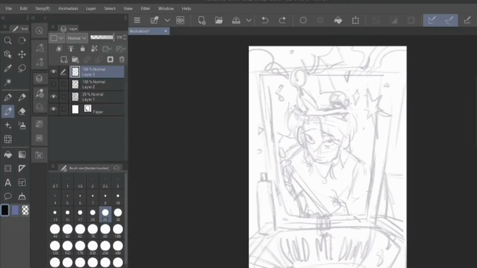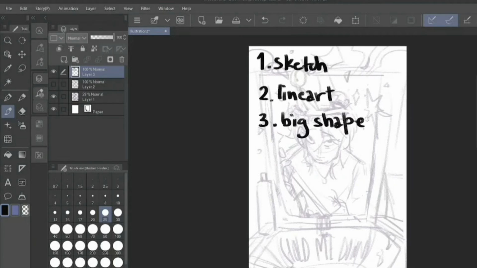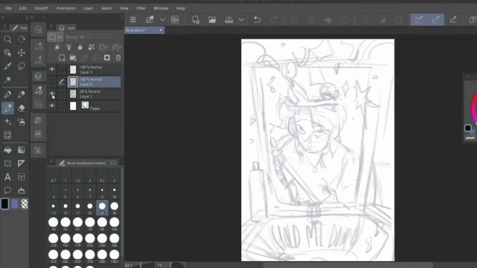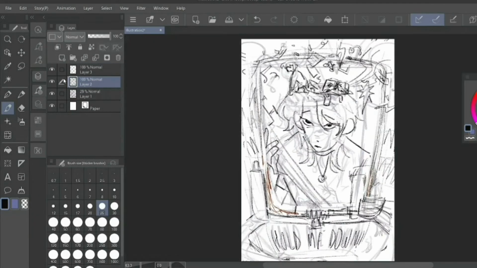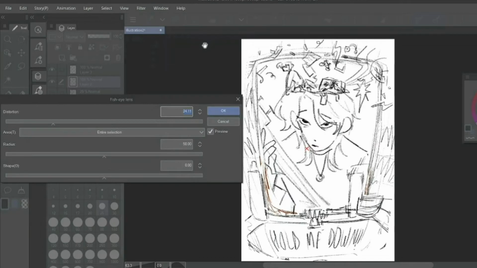Following along in CSP, I'll explain how to use masks and mention some other ways you can make your process easier. I'll start by dividing it into the sketch, the line art, and then big shapes so that I can decide colors. I wanted a more distorted view, so I just used the fisheye filter here.